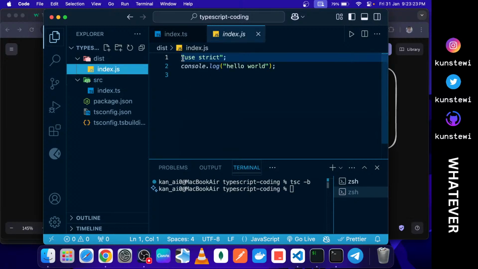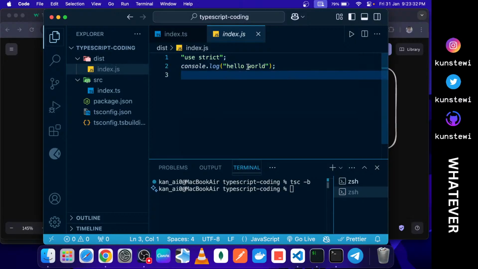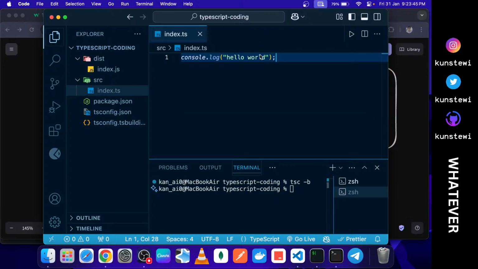The index.js is JavaScript basically, but it is made for the compiler. It is not made for us. It is for the compiler to understand the TypeScript code. So if we want to run this, we have to run the JavaScript code, not the TypeScript code. How? With node, as we run it.